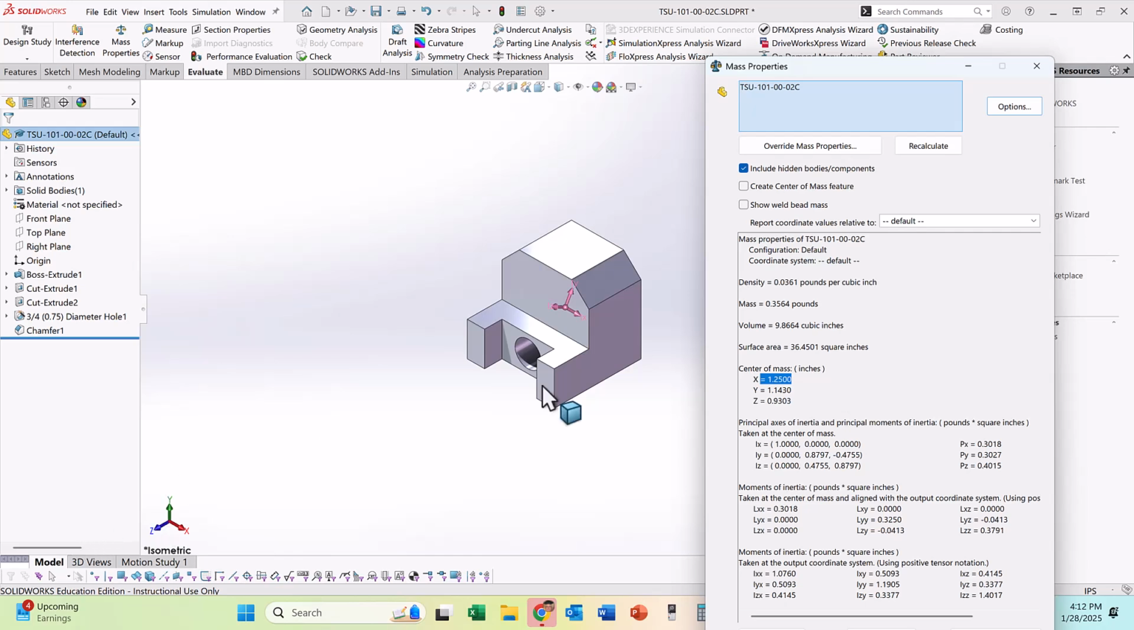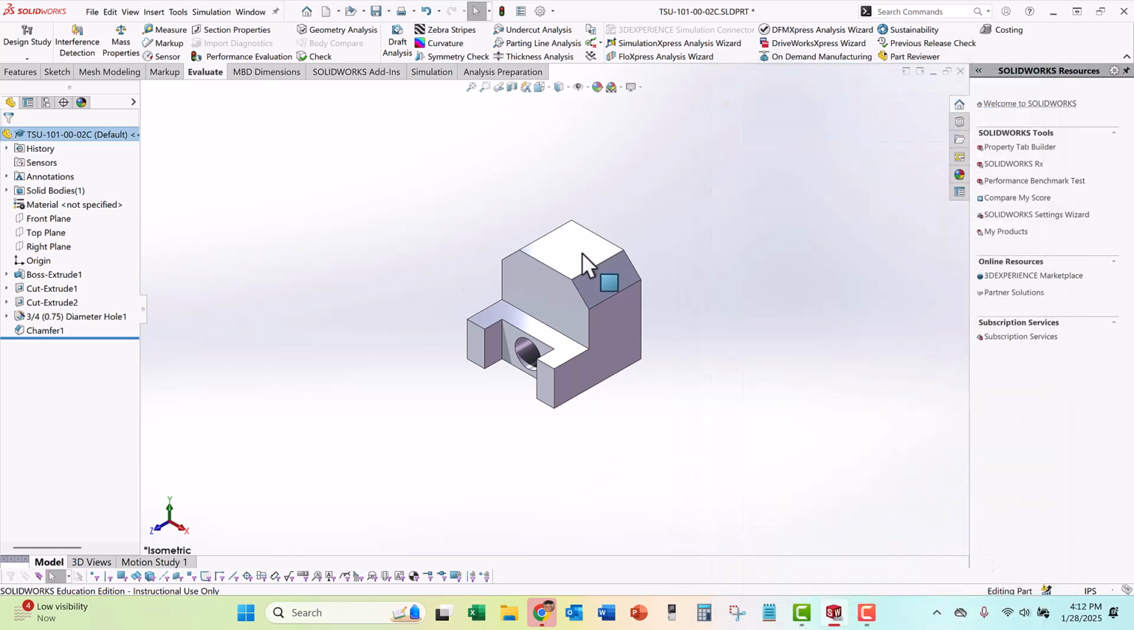Y is up and down. I don't quite know where it is in the y direction because these cutouts are not symmetric. Same thing with z, in and out this way. But that's where the center of mass is. Here's moments of inertia and principal axes, moments of inertia. It's got all these mass properties in there for you.